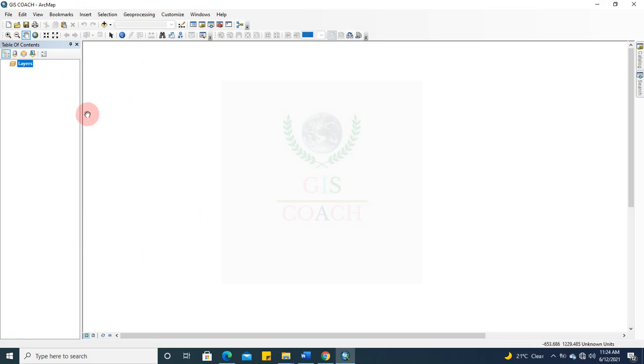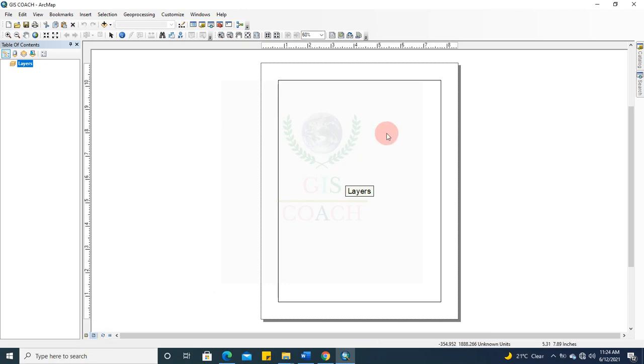One thing I can add is that here we have two views. We have a data view and we have a layout view. When I switch like this, I'm in a data view. Now I'm in layout view. With layout view, this is where I can create my maps from. You can put your legend, your heading, your author, your coordinate system, scale bar, all that. You can do that from this side.